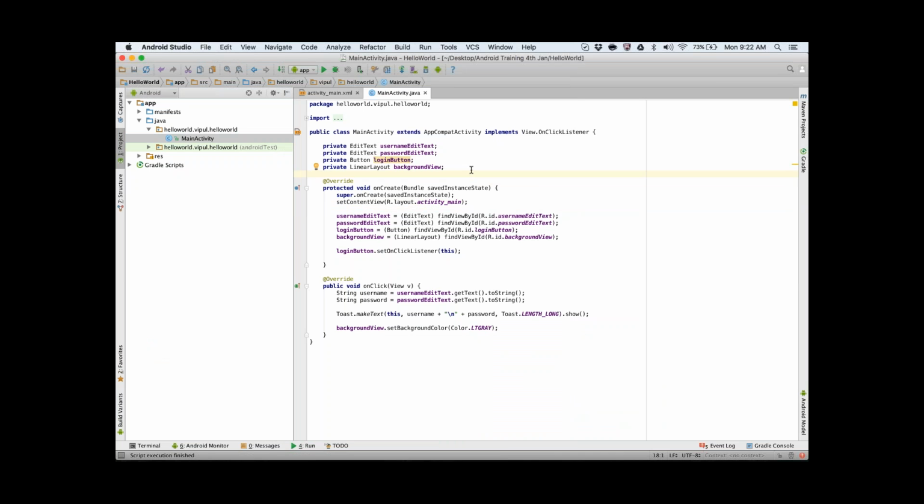How about Swati? So Swati, do you have the Android Studio installed on your PC?